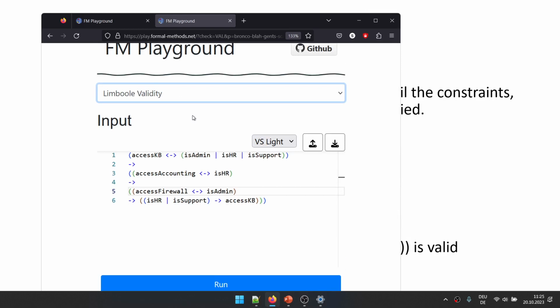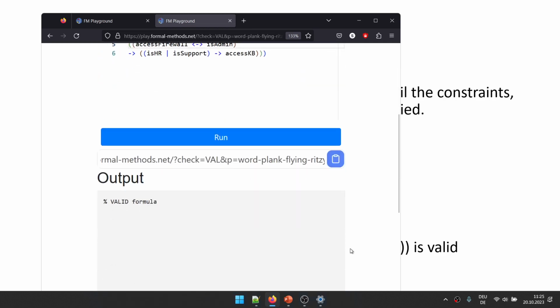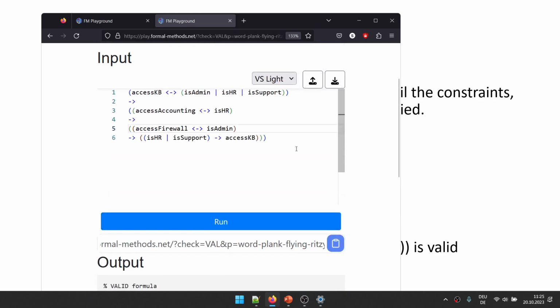So for all possible ways to satisfy these rules. This means for all possible users that I can configure based on my access table, I want to check whether this constraint holds. And that's why we need to check validity, and we get that it's a valid formula. So all the users that I could configure, by giving them all kinds of roles and permissions according to the table. That's the first 3 constraints here, which make sure that the access is only according to the table, right? And then I want to check whether my constraint is then semantically entailed.